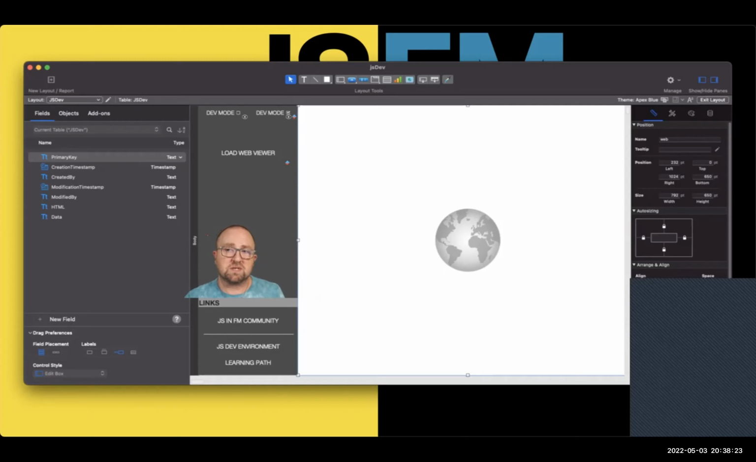So there's still some timing issues about this web viewer object being loaded with the JavaScript code. It's not perfect, but it's getting close. And there are people out there that have great techniques and great solutions to dealing with some of the quirks of the web viewer. I wouldn't call them roadblocks so much.